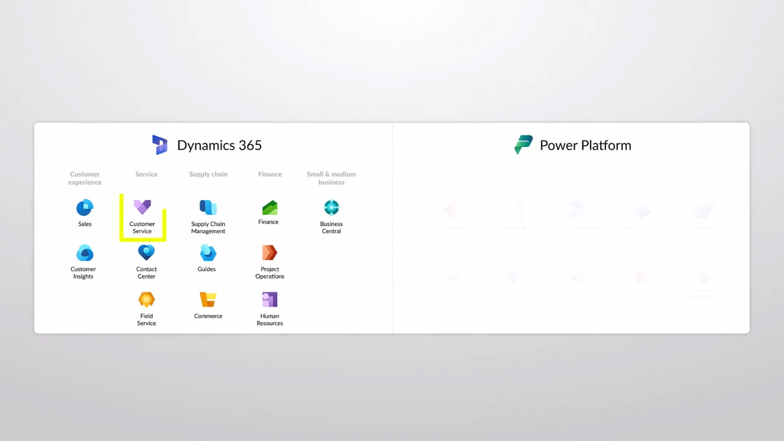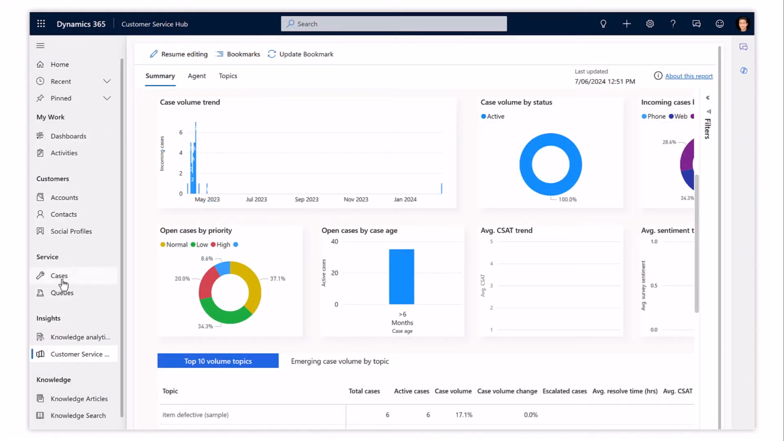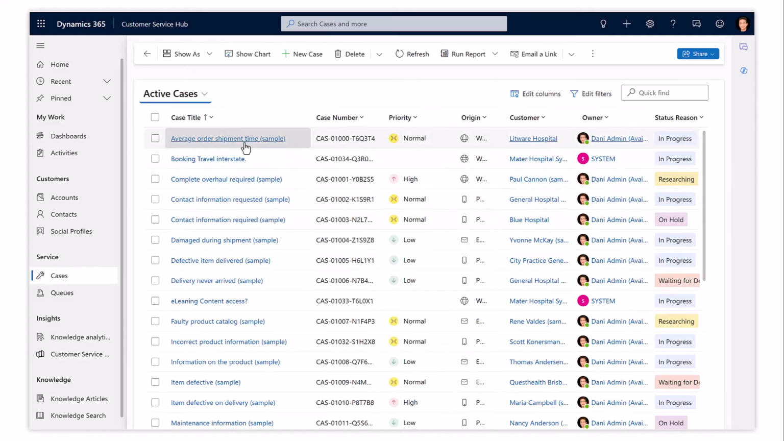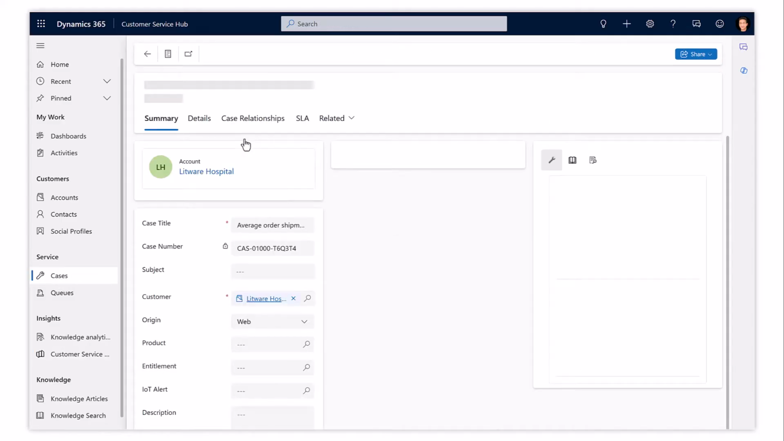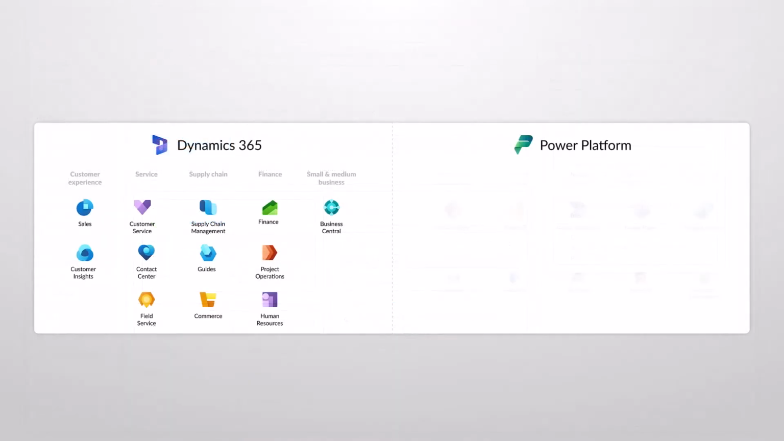Now, let's look at the Customer Service app. It comes packed with features to manage cases and knowledge articles, everything you need to resolve client issues and handle problems more effectively. So, as we've seen, Dynamics 365 is all about helping your organization handle specific processes and scenarios, whether that's sales, customer service, finance, field service, and plenty more.